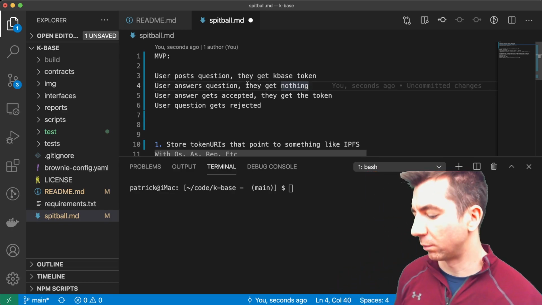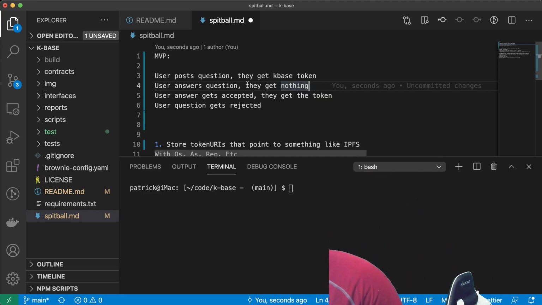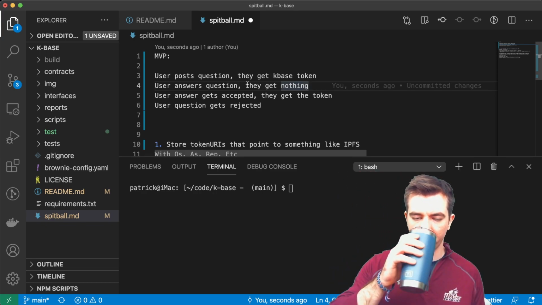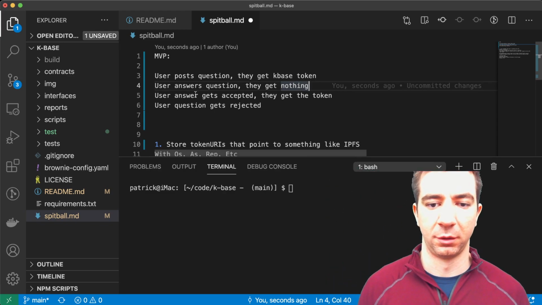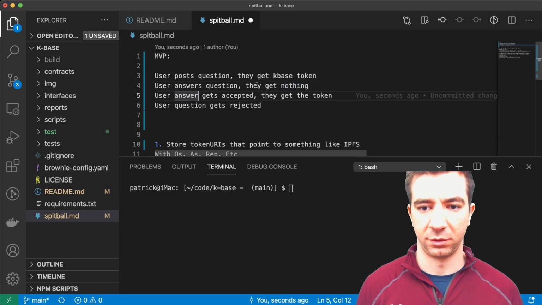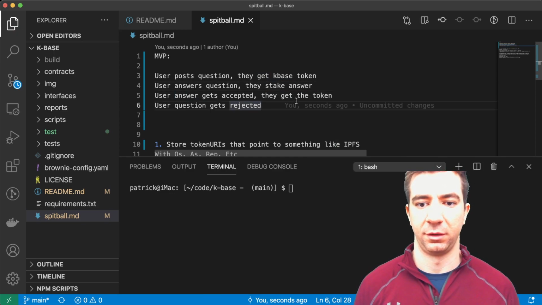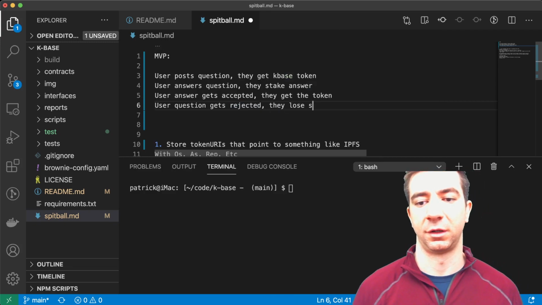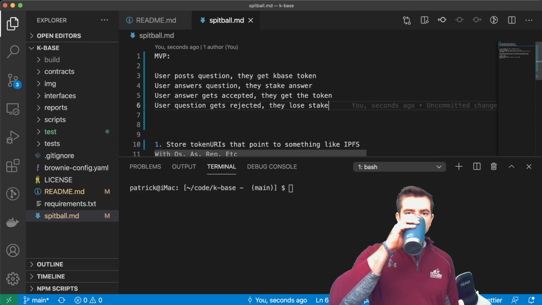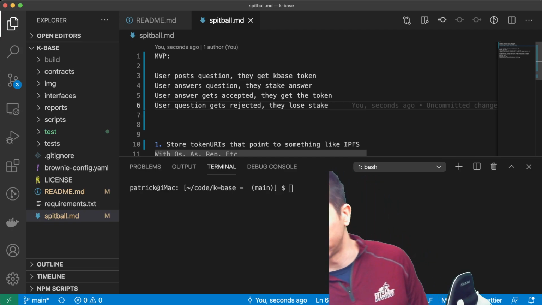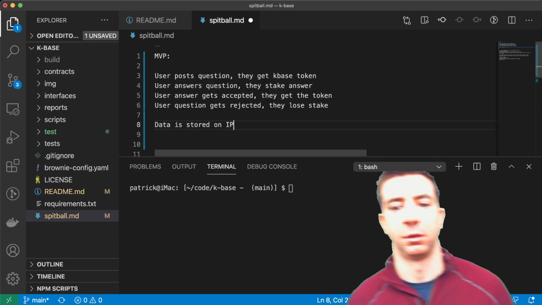They get nothing. Do I want to add this staking bit in here? I think so. I think we have to. User answers question. They stake. Answer. They get the token. User answer gets rejected. They lose stake. Okay, I think this will be V1. Data is stored on IPFS.